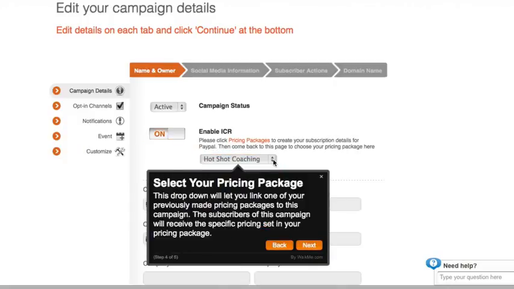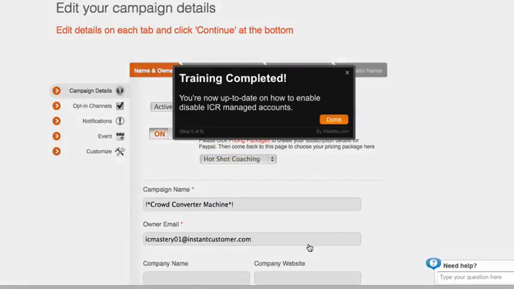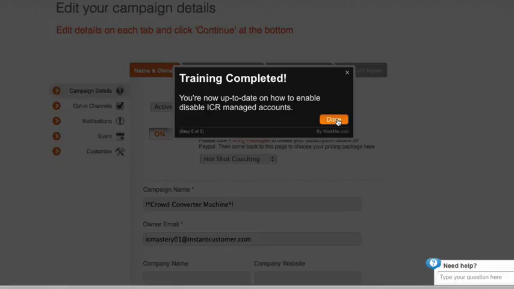The next thing you want to make sure of is that when you have turned on this feature, you attach a pricing package to this campaign. Now, this is automatically done for you when you go through the template wizard, but if you need to change it after the fact, you can simply edit your campaign, and you'll see a drop down that will allow you to change it to any pricing package that you would like. Simple, really easy to complete.